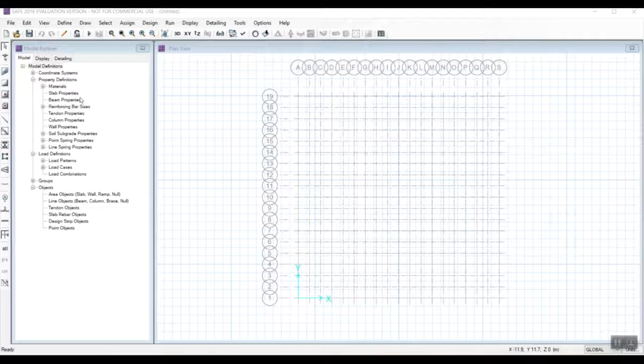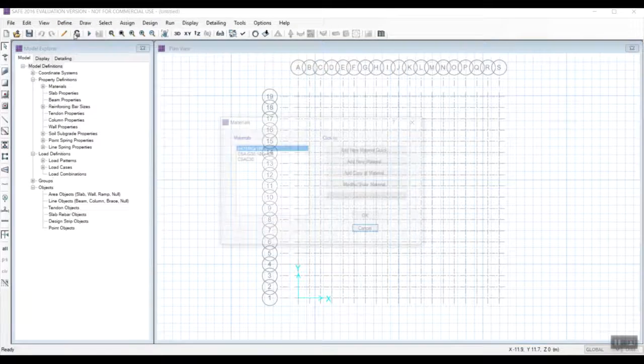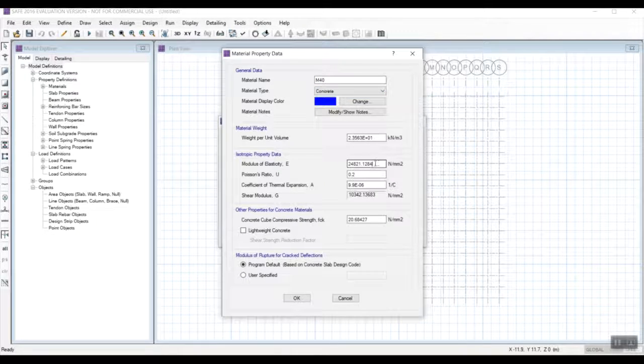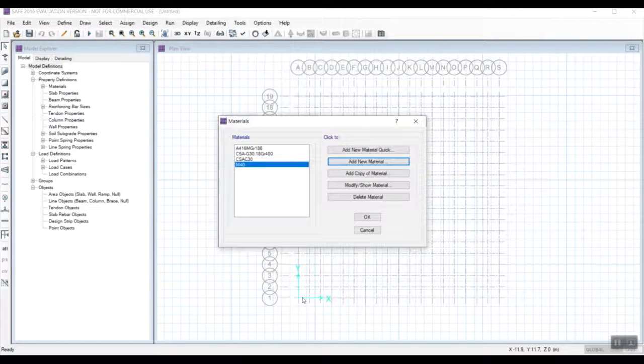After that, we will be defining the materials. So we go to define, materials, add new material. We'll name it as M40. Then the material type is concrete. The modulus of elasticity is 31622.7. The coefficient of thermal expansion as 0.000005. The compressive strength is 40, as we have chosen the M40. Click on OK.